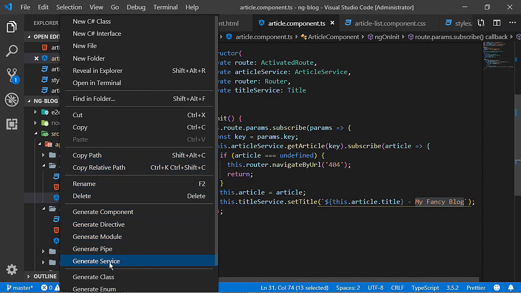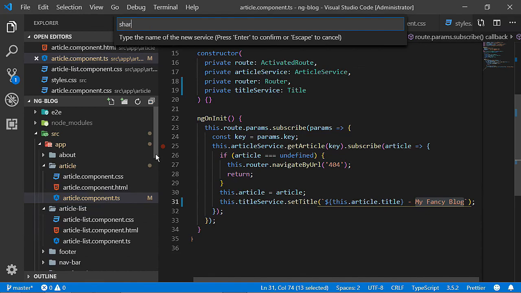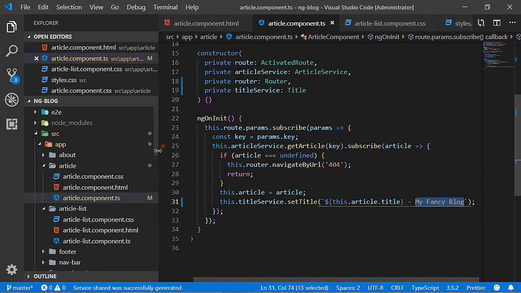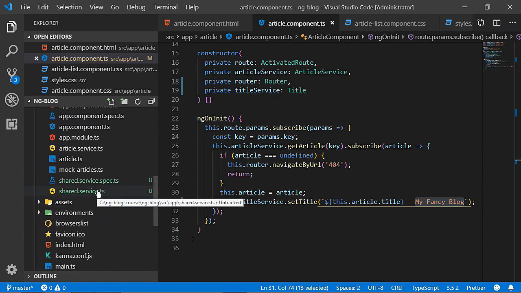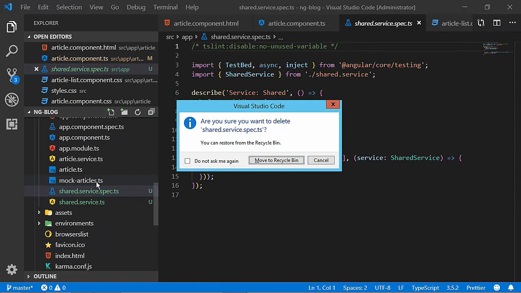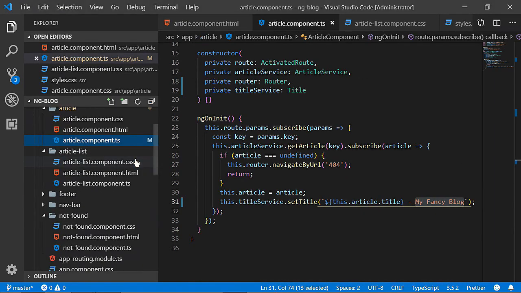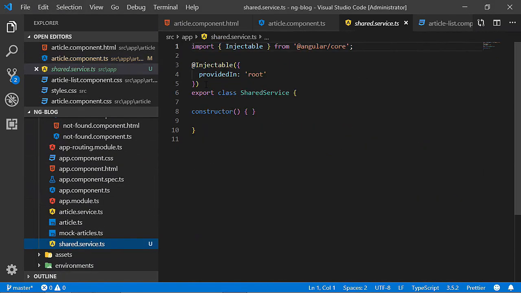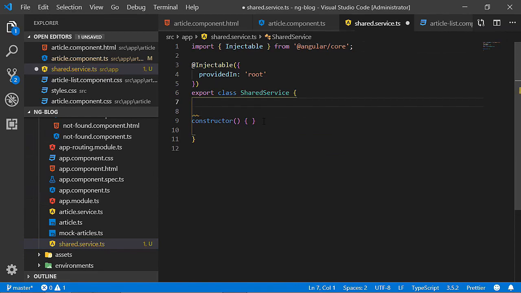So right click the app folder, generate service. Let's call it shared. There it is. I remove the test file. And this one is quite simple. We just add a new variable here, title, or maybe blog title, and this is my fancy blog. Like that. That's already it.